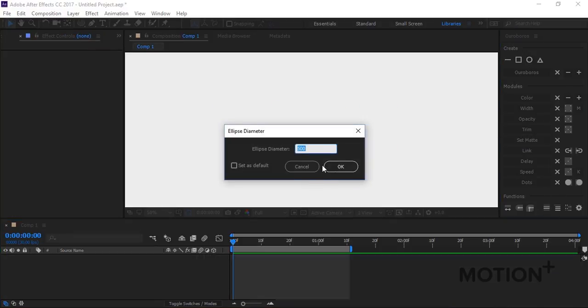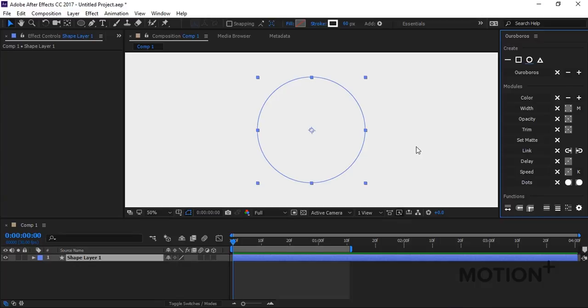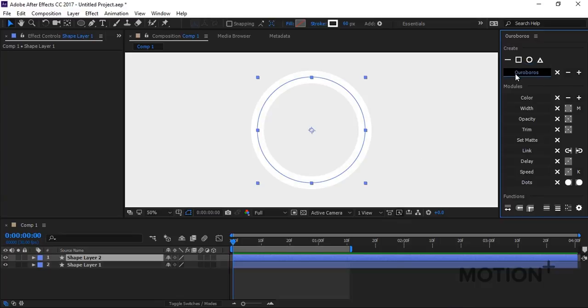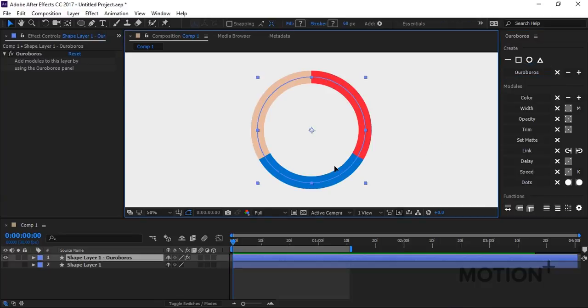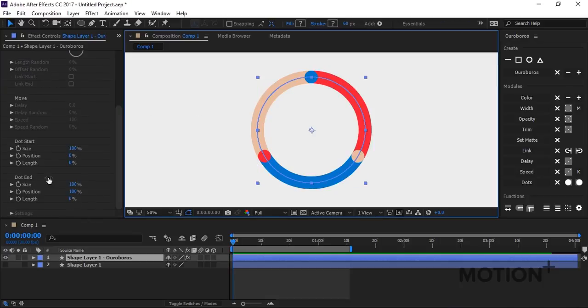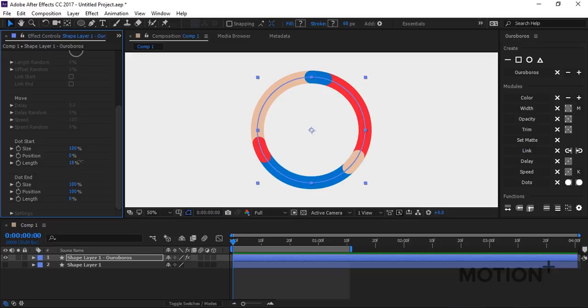Now let's talk about the dots. Let's make a new ellipse, whatever the size is, and click Ouroboros. Yeah, and now click here on dots. As you can see, some dots have been generated, with some properties, like you can change the length of the dot start or the dot end, and change the position and the size.